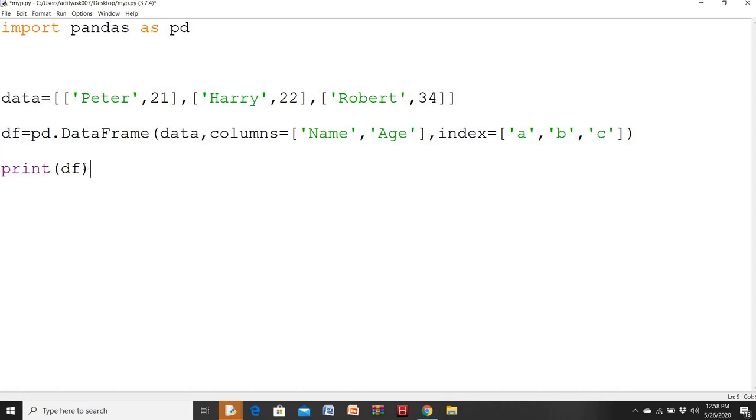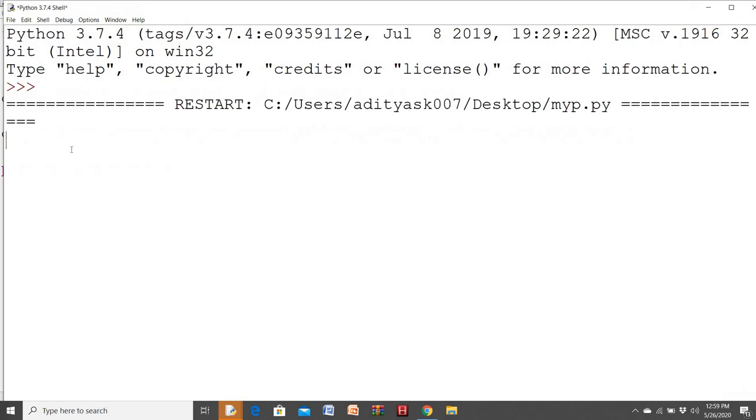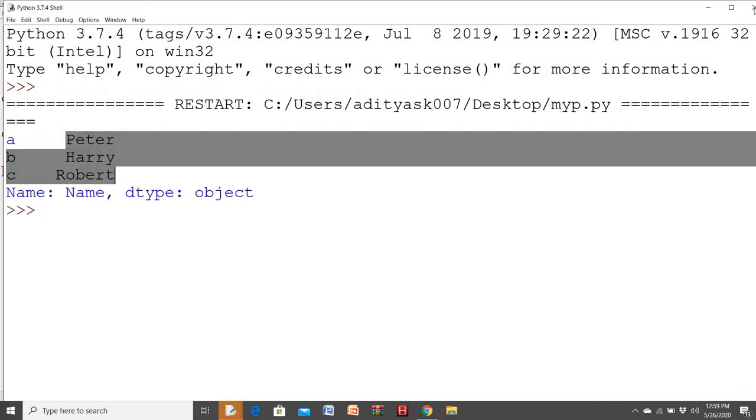To get that particular row and column data, you need to know the name of the column first. If you want column data, you need to know the column name. If you want row data, you need to know the index of the particular row. If I want to get the column data, it is very simple: df, and within square brackets my column name. So if I want only the column data of name, I use df['name'], which will give my column data. Only the name column data it is trying to give.